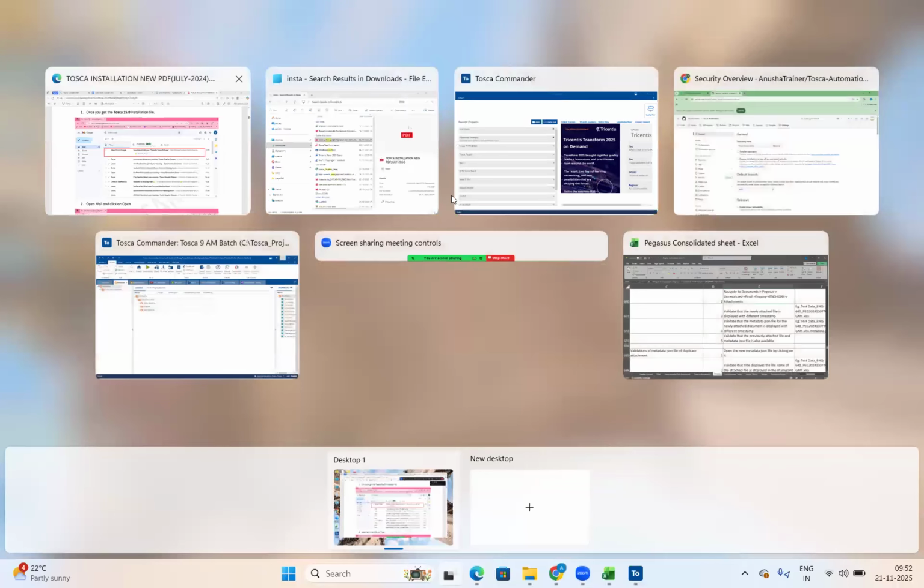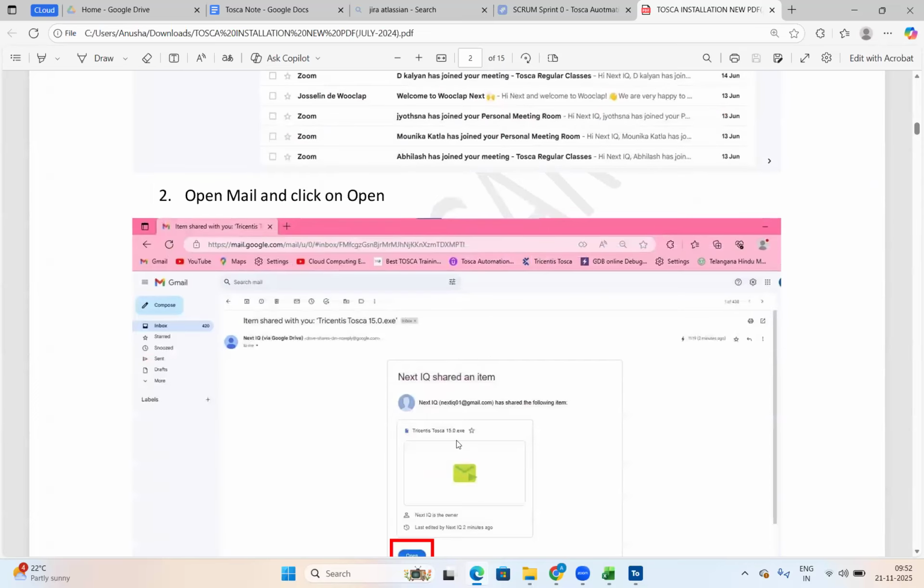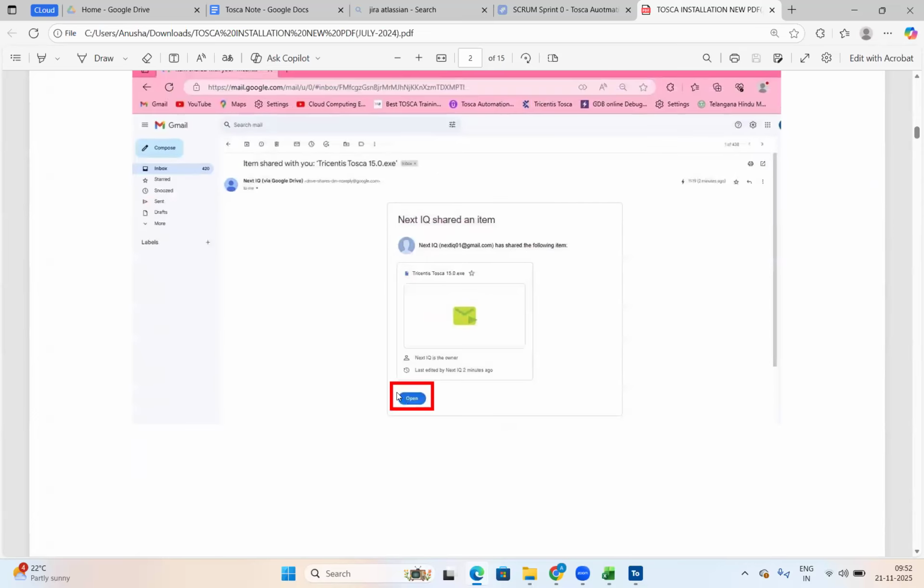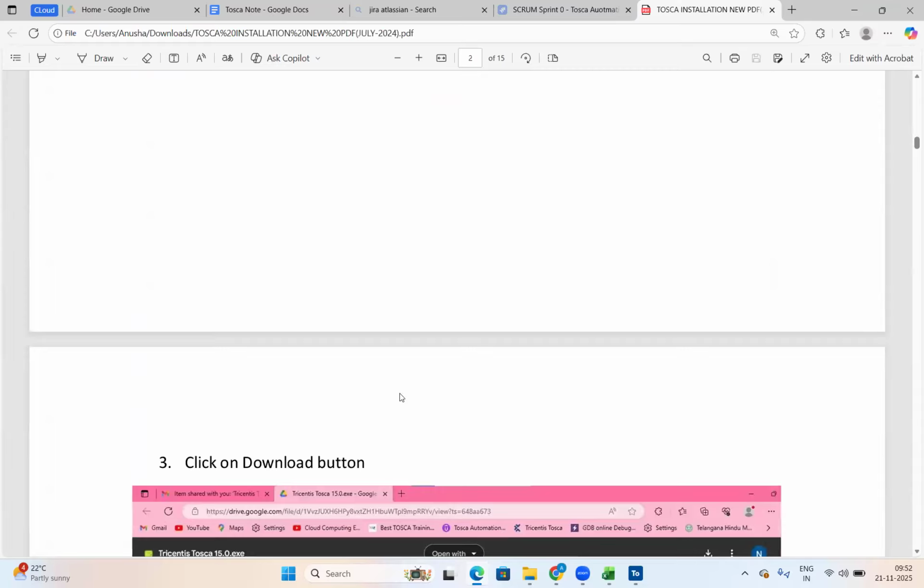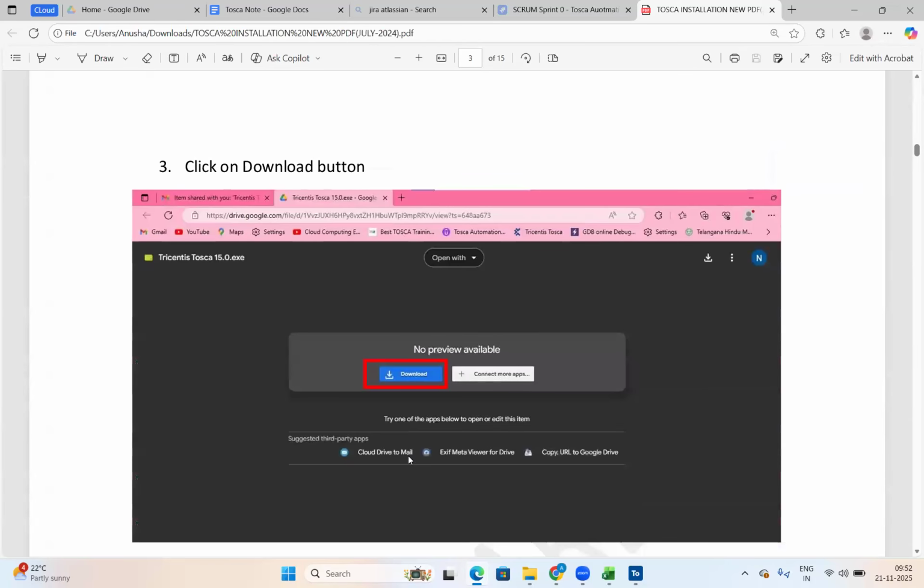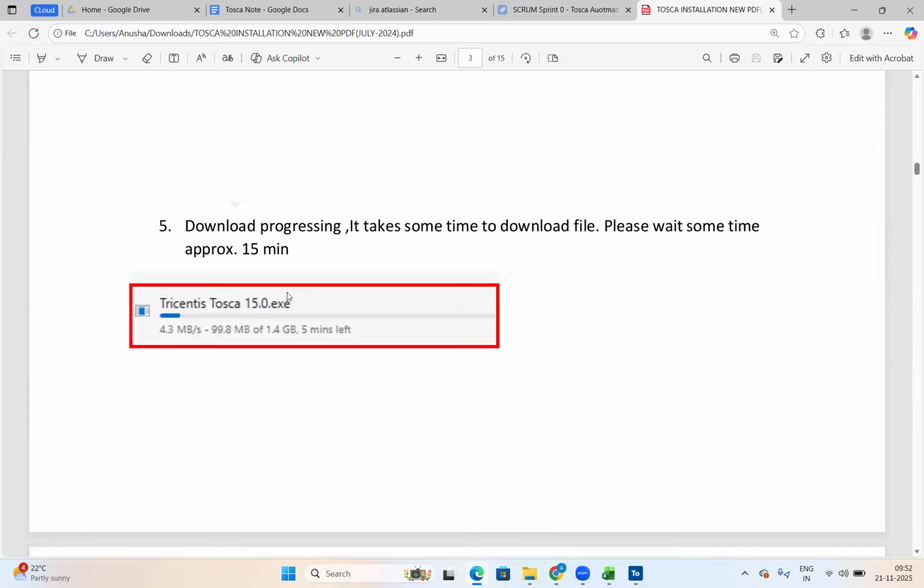Once you receive the mail, you will get it like this. Click on open, and then download the file. It may show a pop-up: Google Drive has detected an issue with your download. Just download anyway. This file is almost 1.4 GB, so it may take some time, based on your network speed.